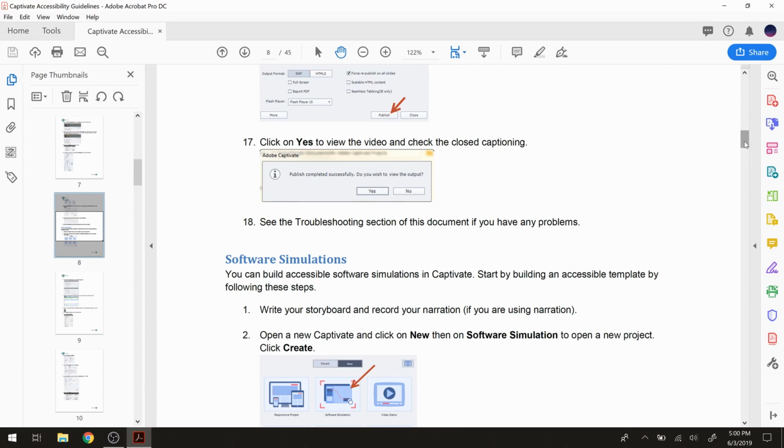And again, I'll probably test this out just to be thorough with testing out the advice in this guide, which has been distributed statewide in Texas as a really good way to build accessible content in Captivate. So we'll just see.